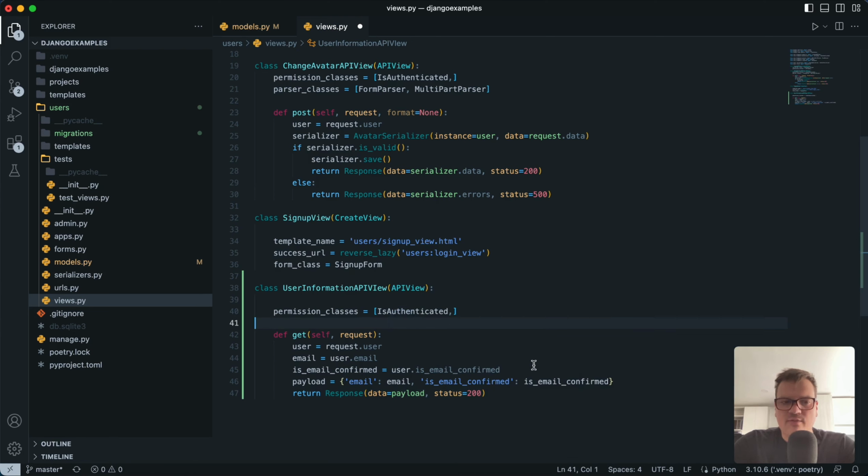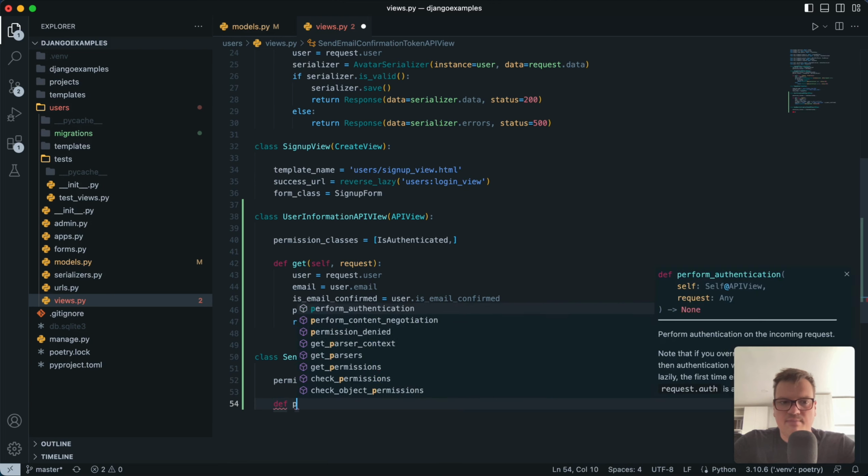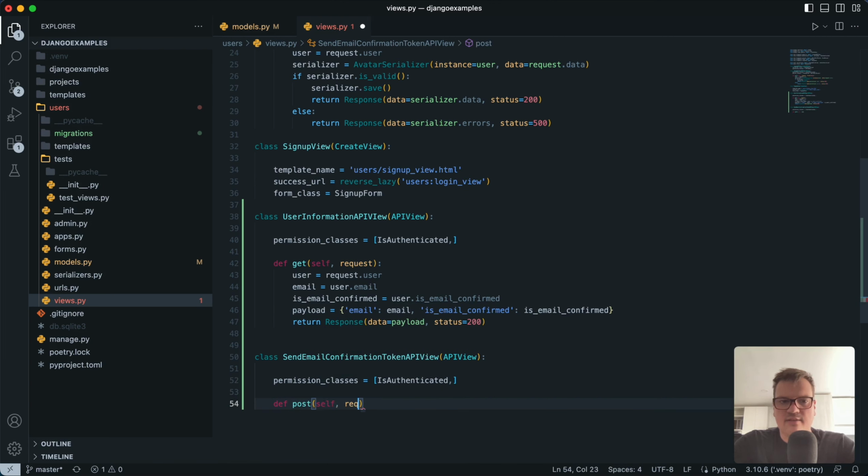So the second API view that we need to have would be called send email confirmation token API view. So here we have class send email confirmation token API view. Here we will implement a post method as well. So here we will have a permission class of is authenticated, and we will have here a post. So we'll have here self, request, and format equal to none.